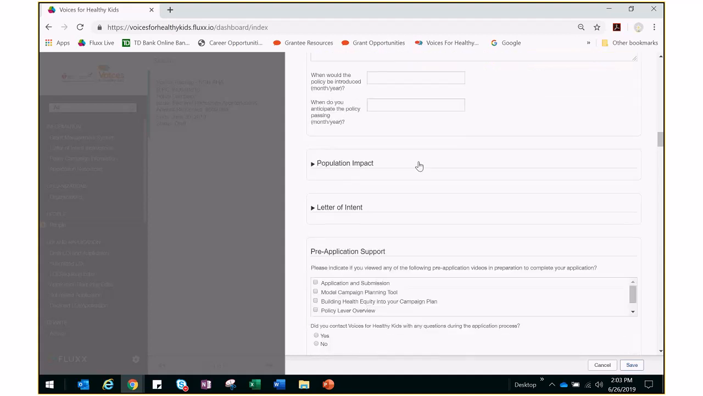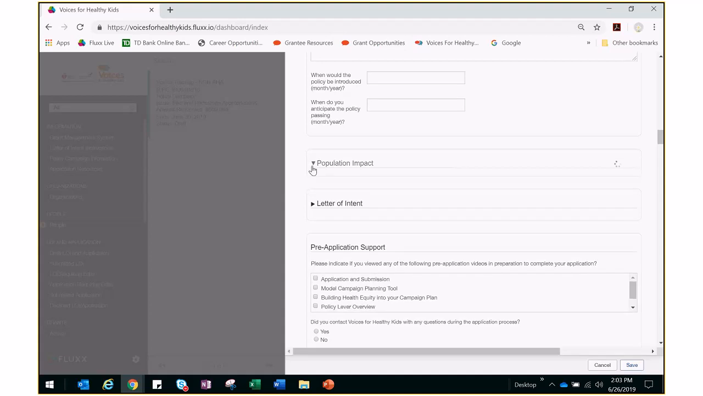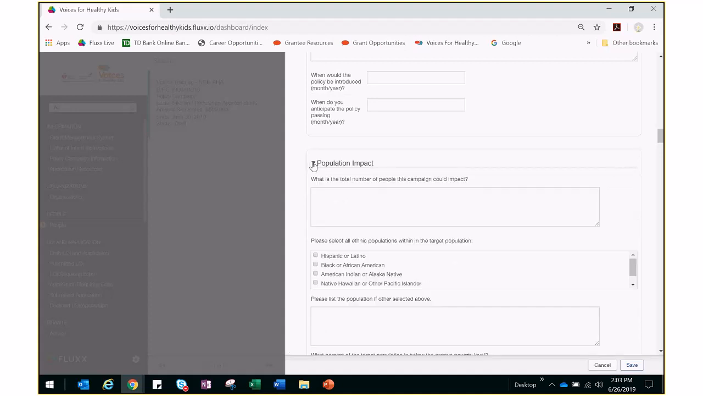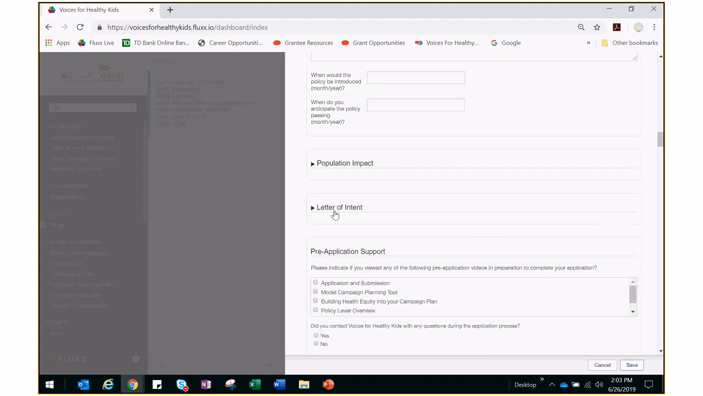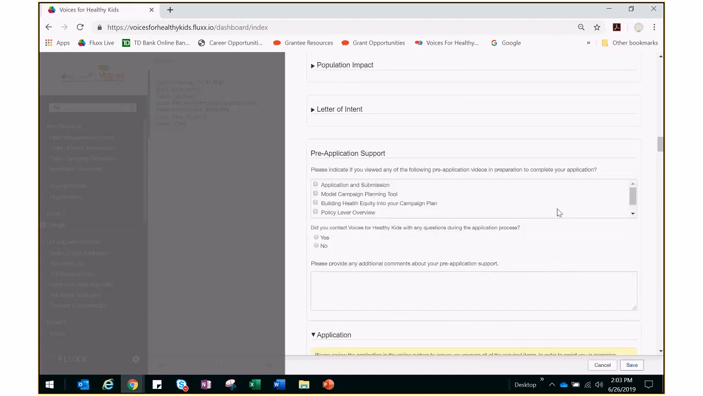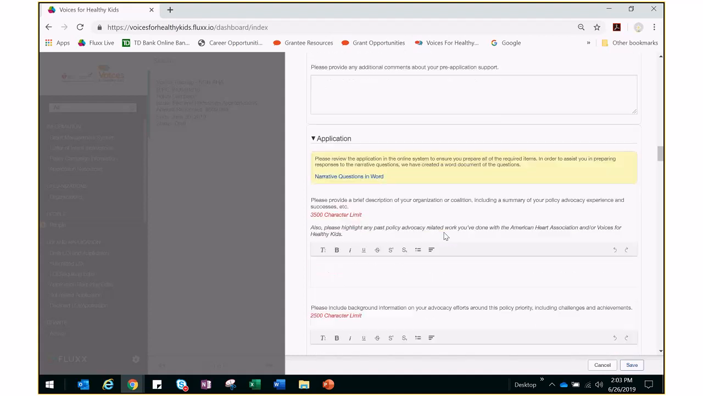Once you scroll down, you'll see population impact is collapsed, but you can open it if you wanted to review what you had submitted for your letter of intent, and the same thing with your letter of intent. We have a section on pre-application support. So if you're listening to this webinar tutorial, you can select that you've watched the application and submission webinar. Any of the other ones, please let us know if you've participated in those and if you've asked any questions throughout the process of the application phase.